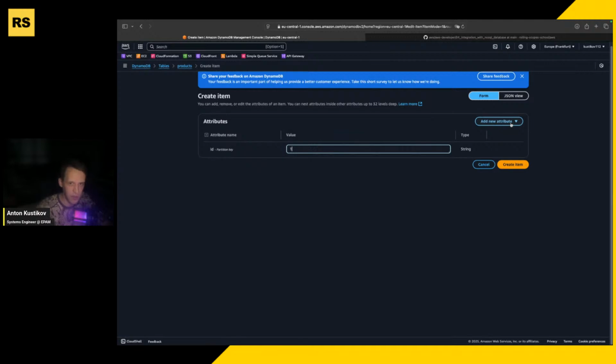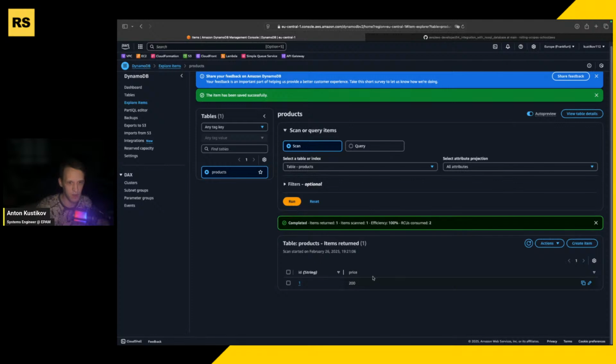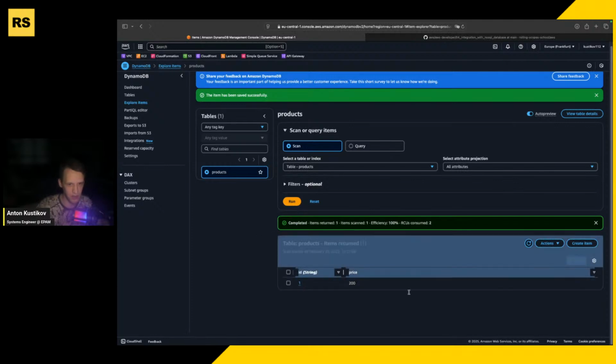And next, what can we do? We can add a new attribute for this particular item. Let it be some number, called, for example, price. We will say 200, keeping in mind dollars or whatever you want. We can add as many attributes as you want. But keep in mind that your primary key should be unique for all of your table. And if we create the item, this is how our table looks right now.